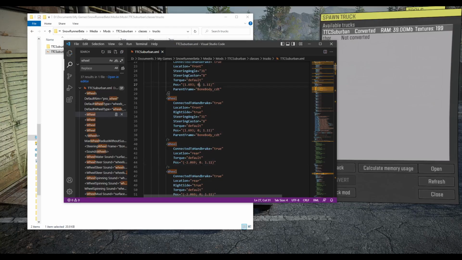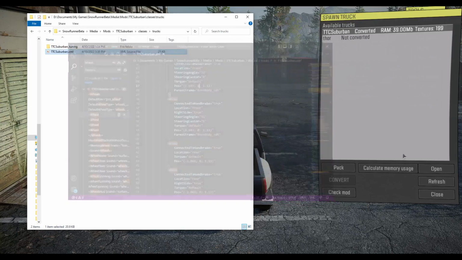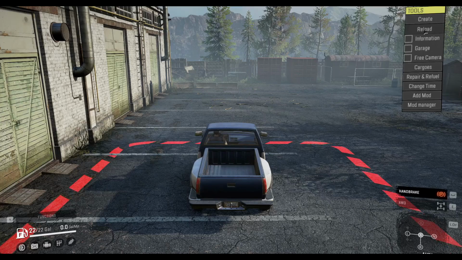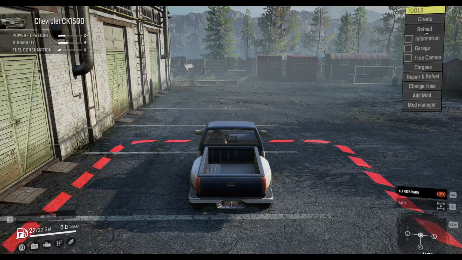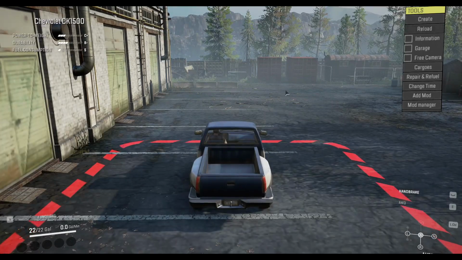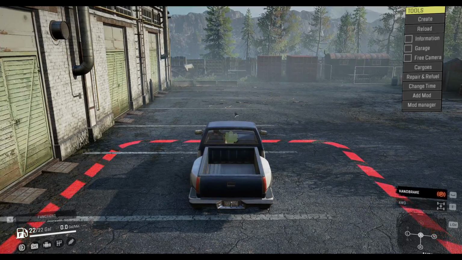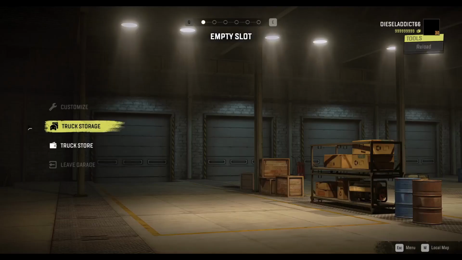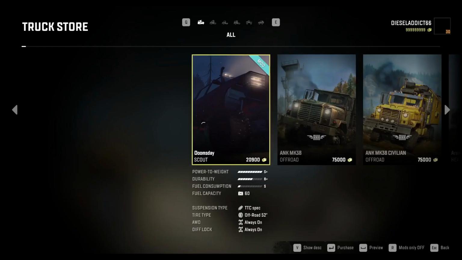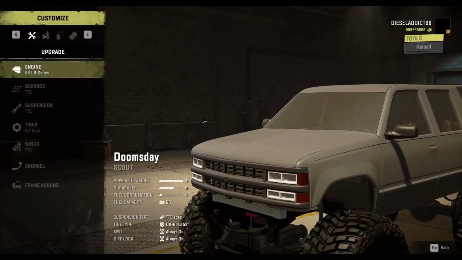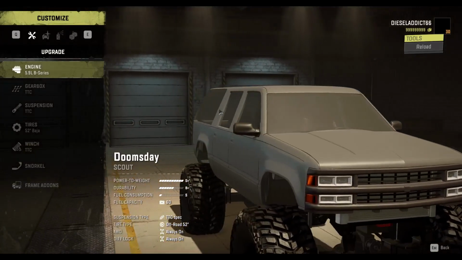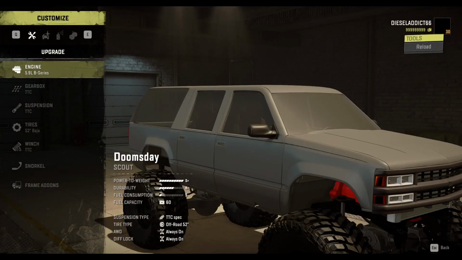Actually, wait, I figured out my mistake. This is something you'll find yourself doing a lot. Once you make an XML change, you do have to press reload here. Sometimes spamming it basically has an effect. So now let's move to the garage and see if the Suburban is still broken. And there we go. Fully functional Doomsday. Suspension coded exactly the way it should be. Or at least the way I like it to be.